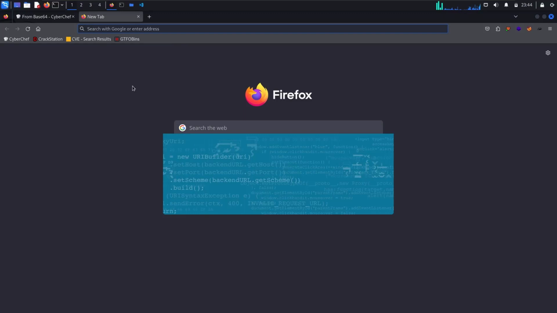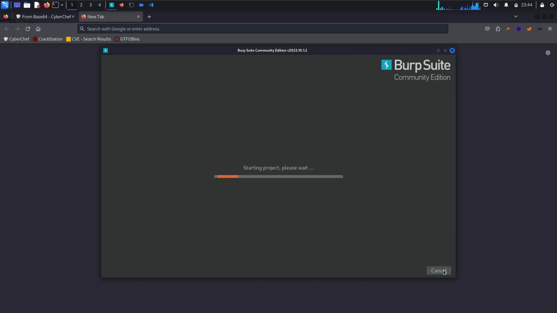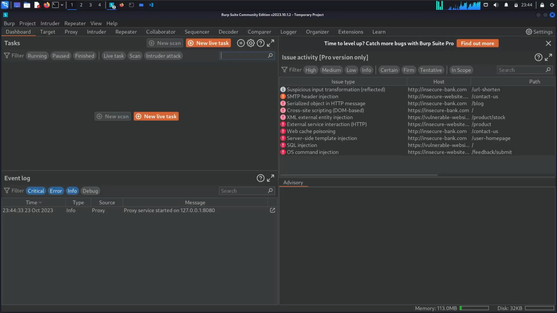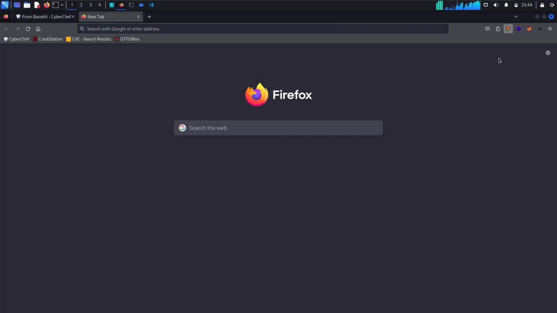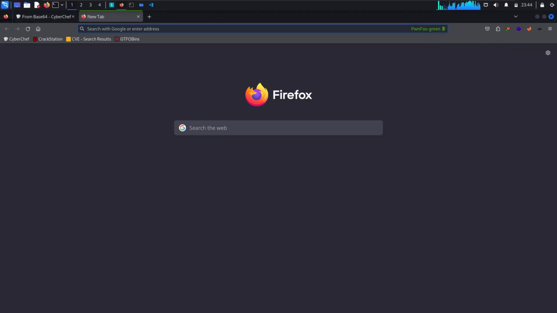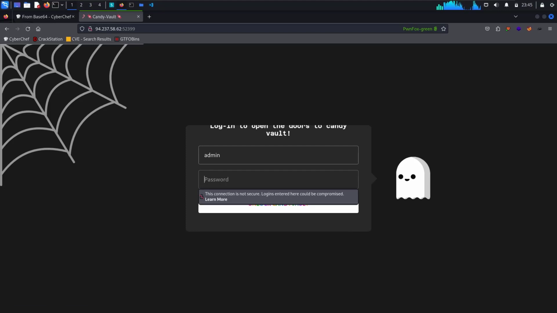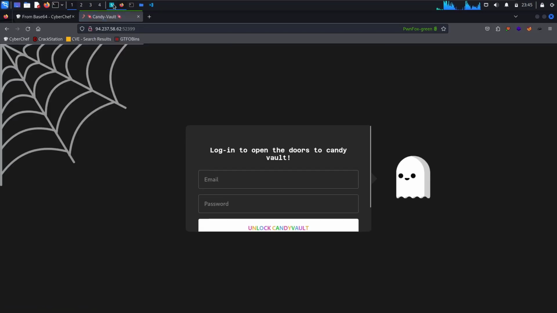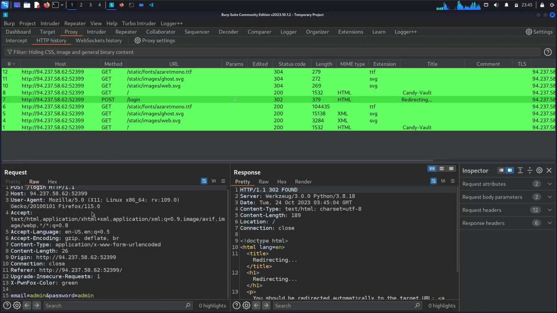We'll open Burp Suite. We'll route the traffic to Burp Suite, and we'll copy the Docker spawn IP. Admin, we'll try this. We'll see the logs in Burp Suite and send it to Repeater.